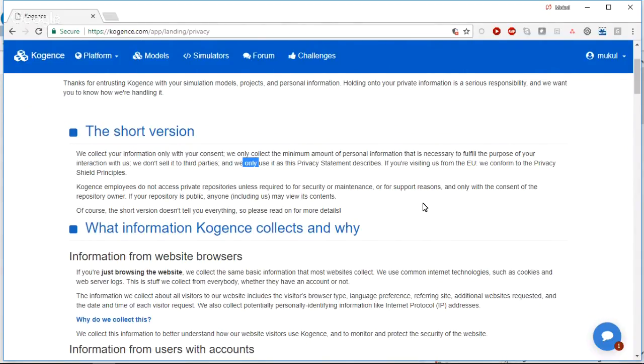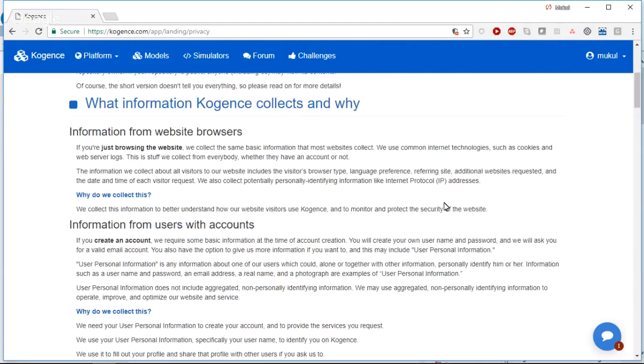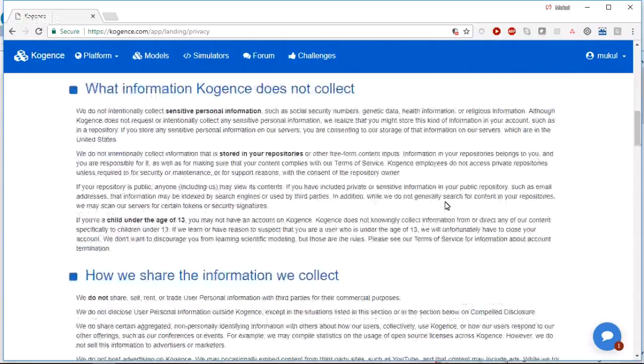security, maintenance, or a government request or something like that. But even in those extraordinary situations, we will ask your permission first. So we need to have your permission before we access private projects. That's pretty much it. The rest you can look at if you want.